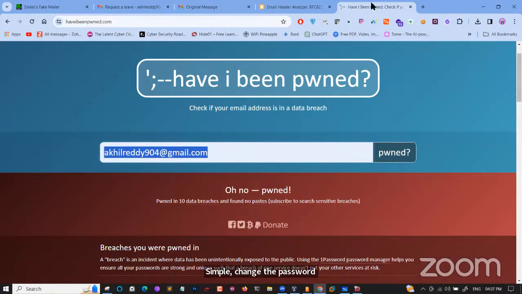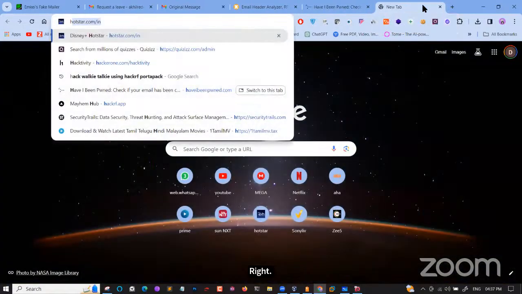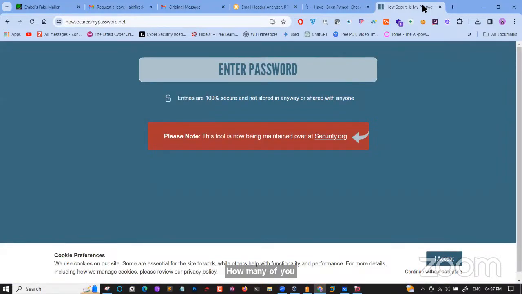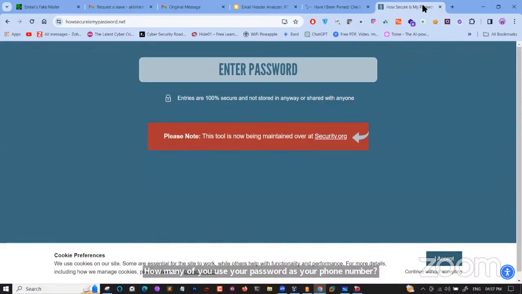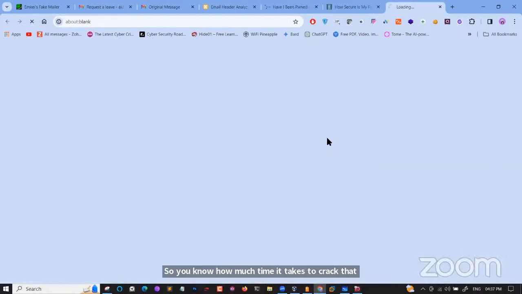Right. So is your password secure again? How many of you use your phone number as your password? Is there any guy who uses their phone number as their password or their date of birth? So you know how much time it takes to crack those passwords by brute force methodology?